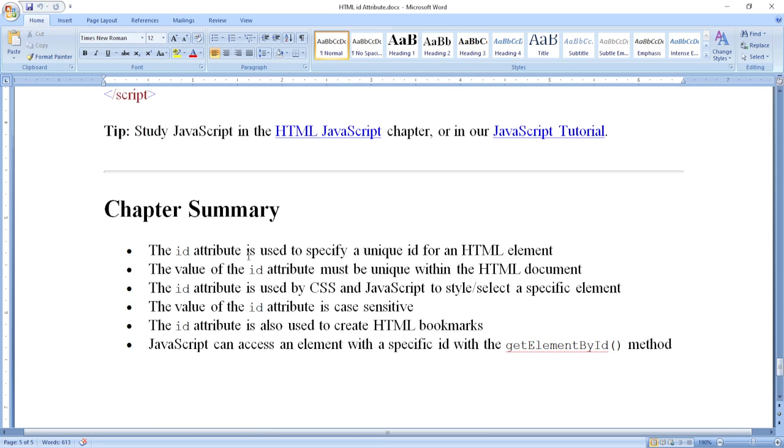We have talked about the ID attribute being used to specify a unique ID for an HTML element, and the value of the ID attribute must be unique within the HTML document. The ID attribute is used by CSS and JavaScript to style and select a specific element. The value of the ID attribute is case sensitive. The ID attribute is also used to create HTML bookmarks.